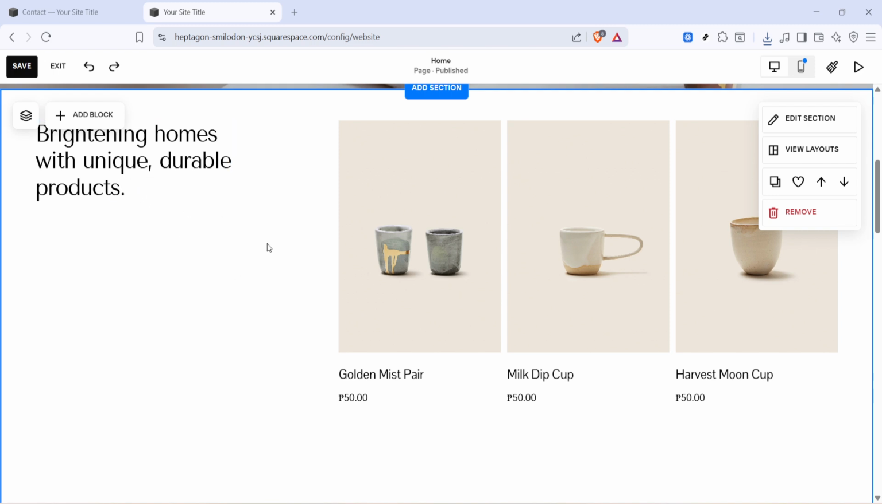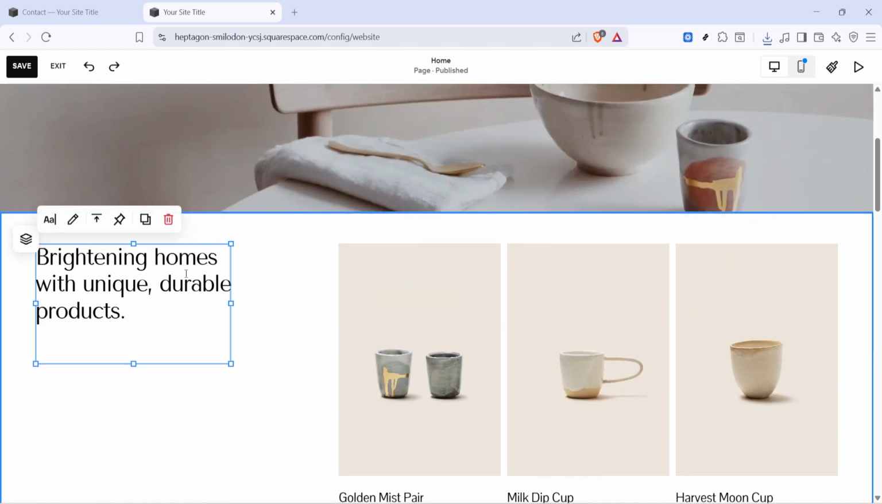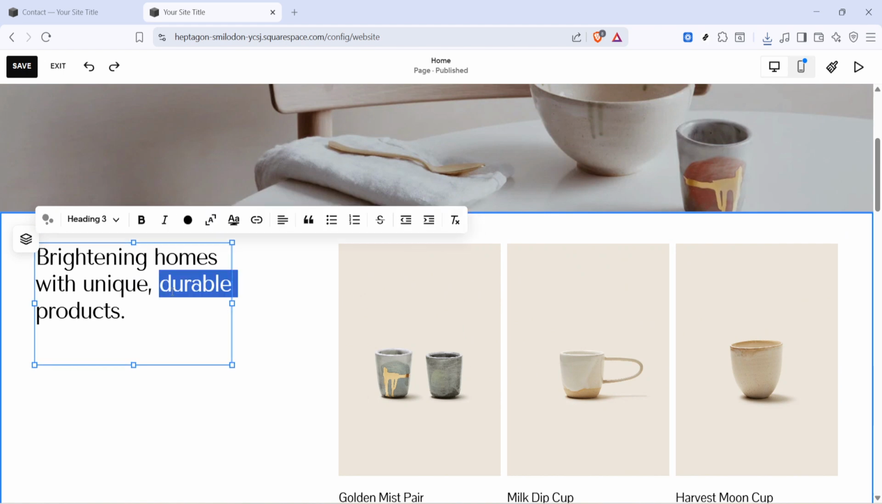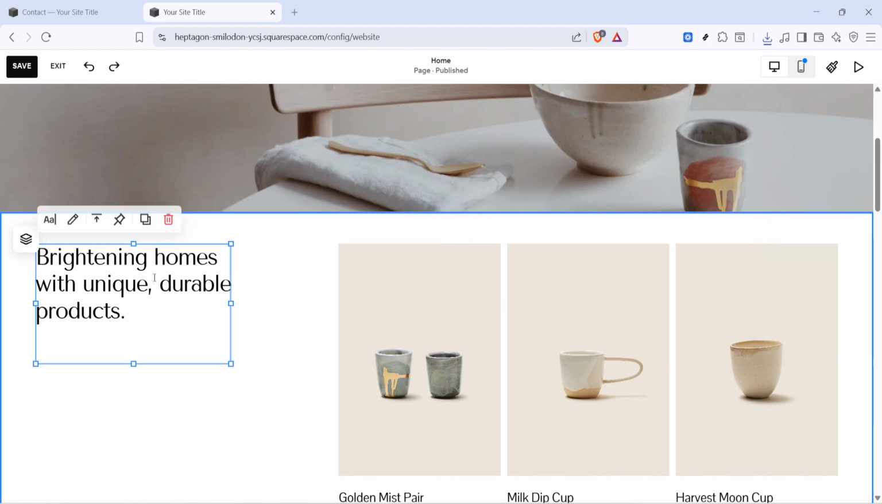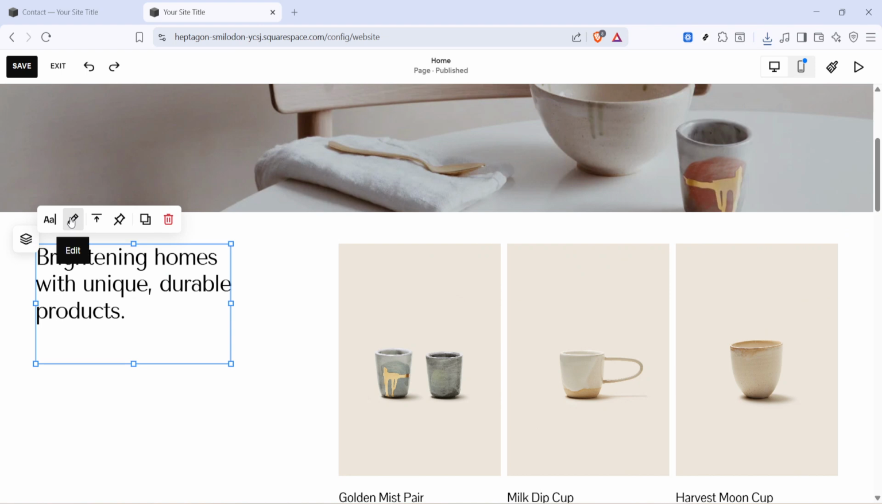Click the text directly on the page to select it. You should see edit controls appear, confirming that the element is active and ready for changes. Choosing the exact text block you want up front helps keep your edits focused and avoids accidentally adjusting the wrong element. Next, click the pencil icon to edit.